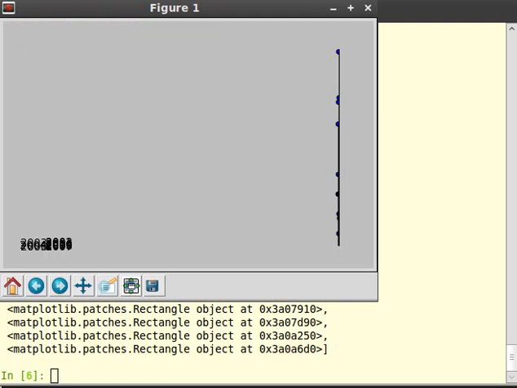Note that the function bar needs at least two arguments, one the values in x coordinate and the other values in y coordinate, which is used to determine the height of the bars.